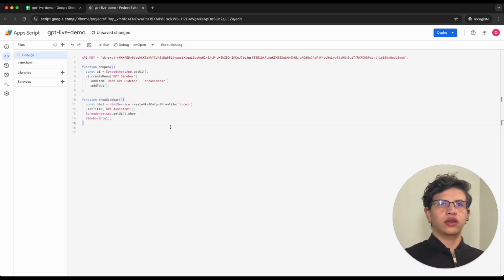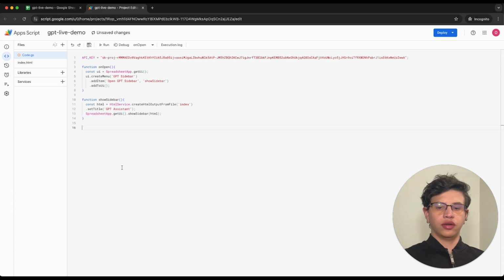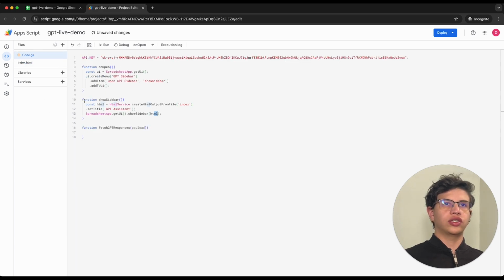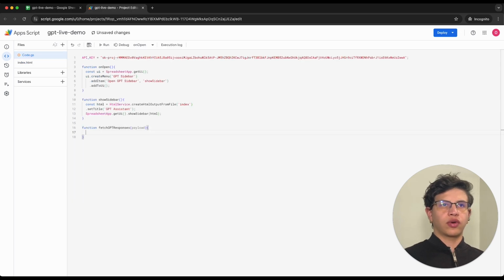Now let's add the last function that we need to add, which, as I mentioned, the name will be this one, fetch GPT response. So that's the name that we need here. And then we receive a payload, right? It receives a payload, which is this one, with the input range and output range. So that's the payload, and that's why payload is there.